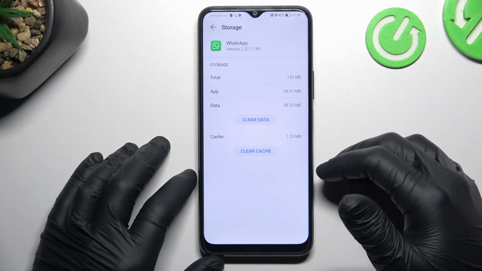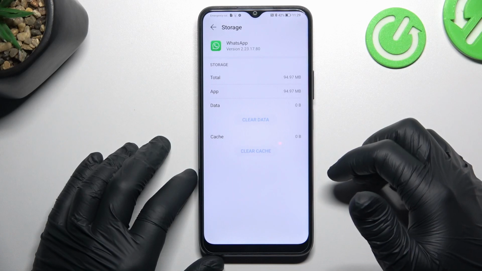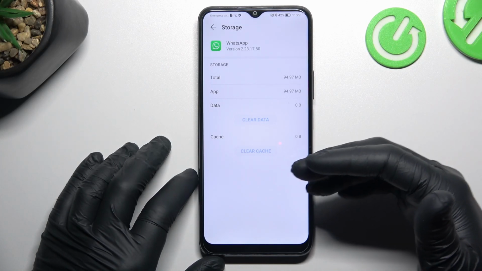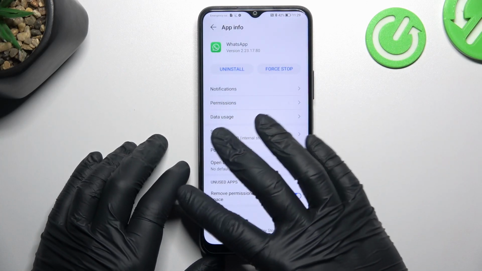After that, go to the storage and clear your WhatsApp app. After that, log in again to the WhatsApp application and check your notifications again.